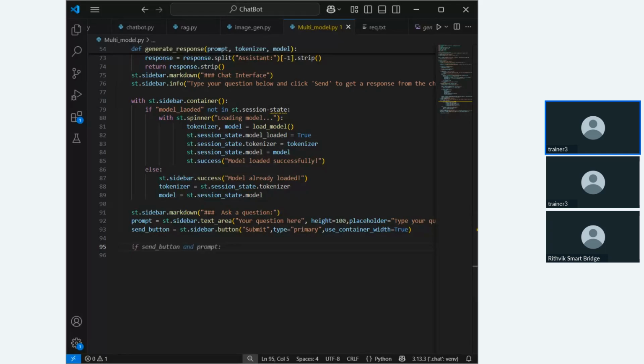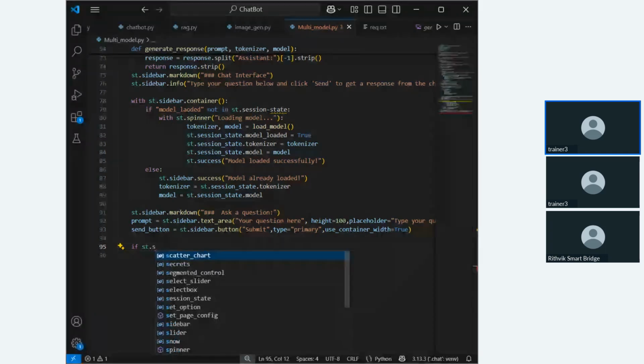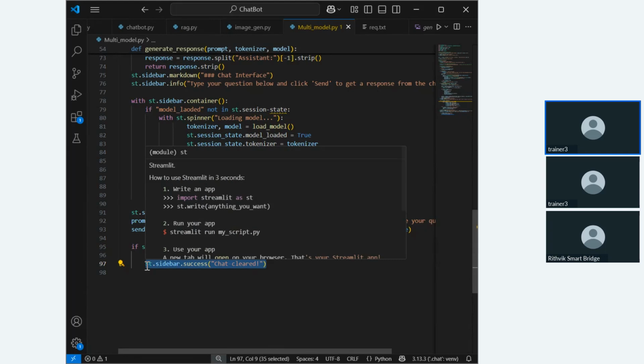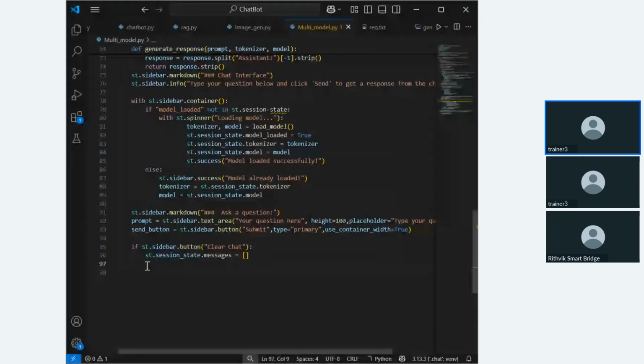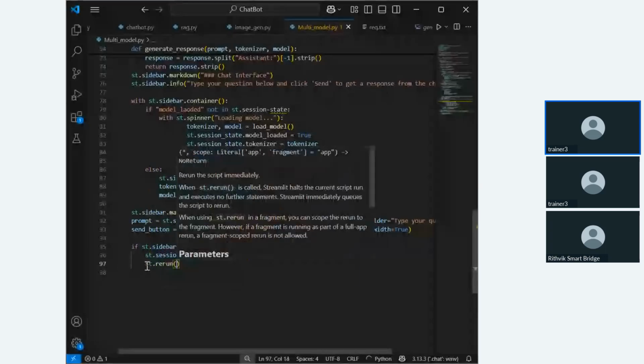Now if st.sidebar.button, so you can keep it as like clear history. So clear history, and you need to send the message, right? So you can keep that too if you want. And if so, you can give the message, or else you can do one thing: st.rerun. Okay. After clearing, also it's going to start rerun again. Okay.